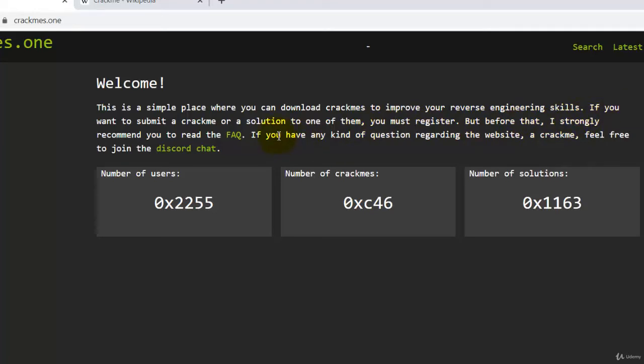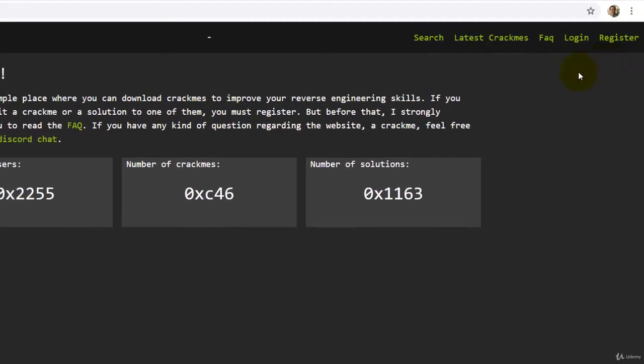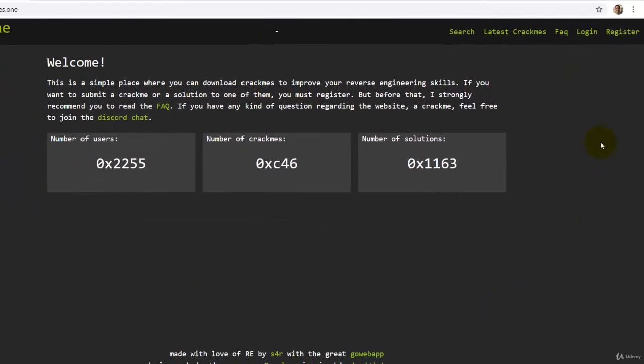If you want to submit a crackme or solution, you must first register. So registering is an option. For our course, you can choose not to register if you do not want to. And there are many users, and also many crackmes and many solutions.